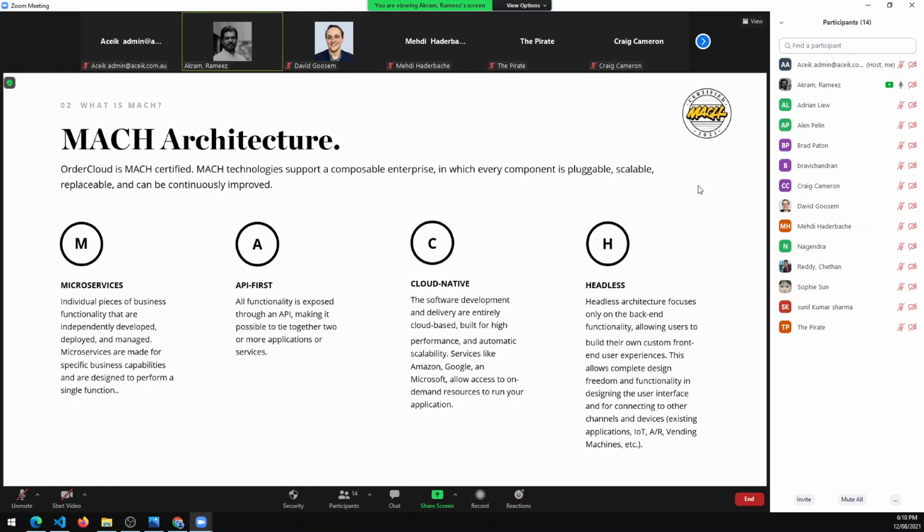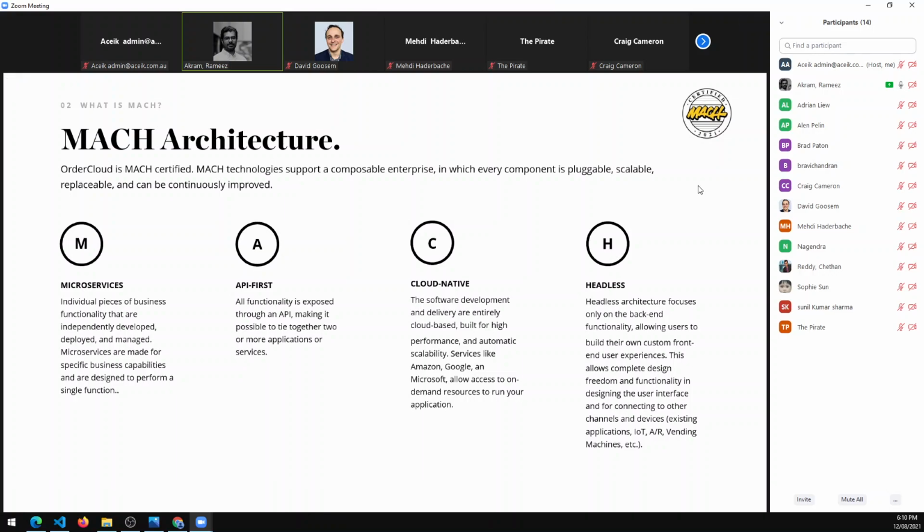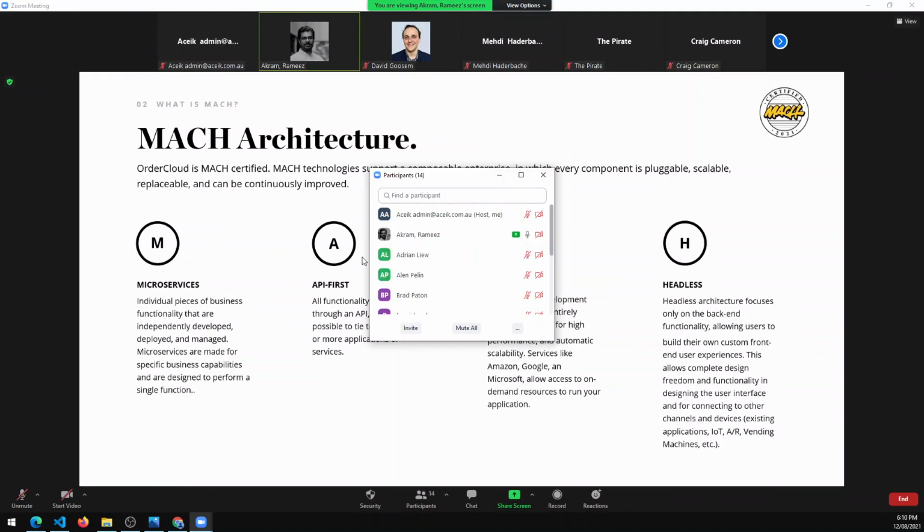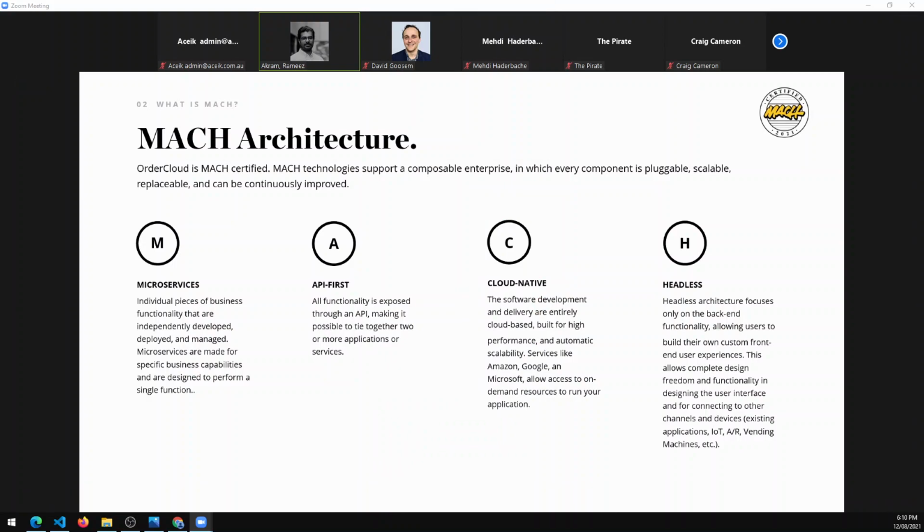So we hear a lot of talk about Mach architecture these days. So OrderCloud is Mach certified. So what is Mach? Mach basically is an acronym for microservices, API first, cloud native, and headless. So microservices basically means that you have individual pieces of business functionality that are developed independently. So you can have different capabilities built for different technologies, for example, and the responsibility is fairly isolated.